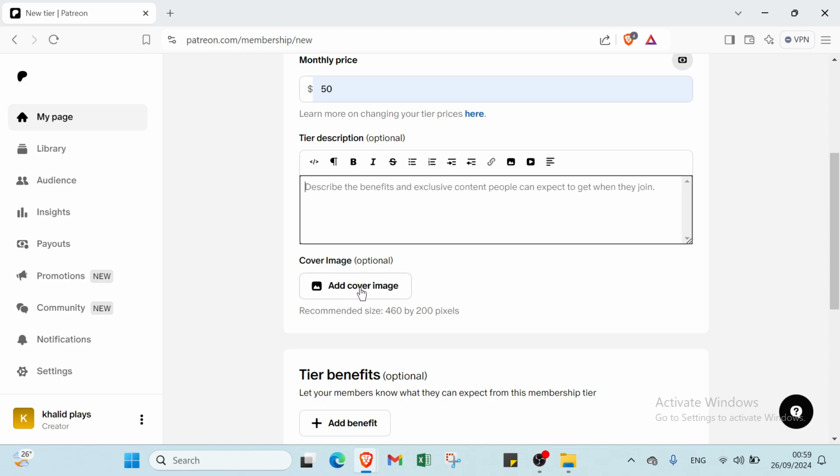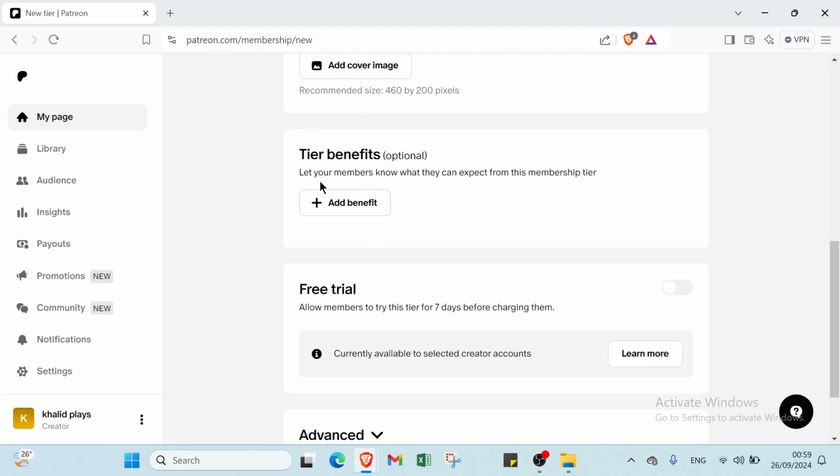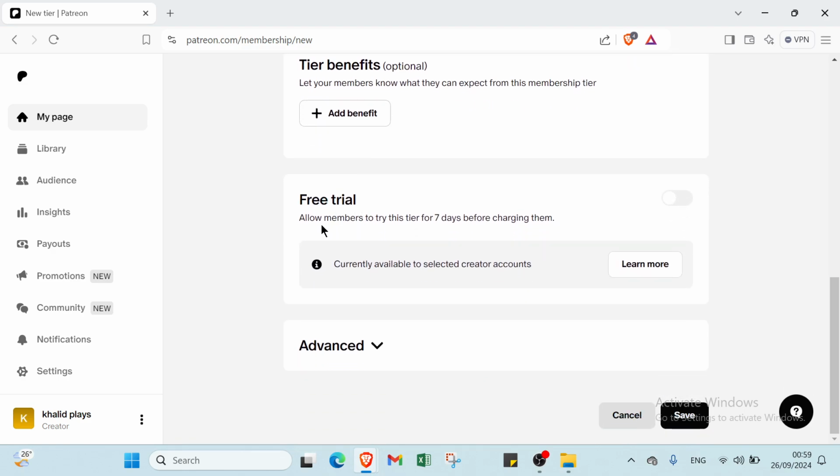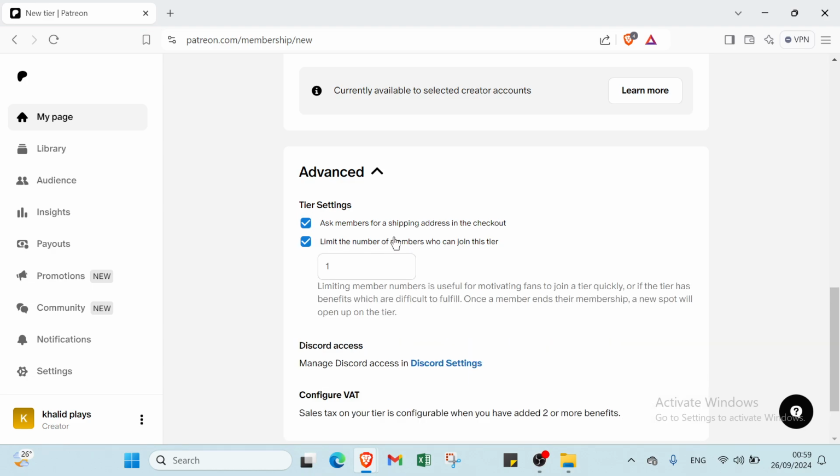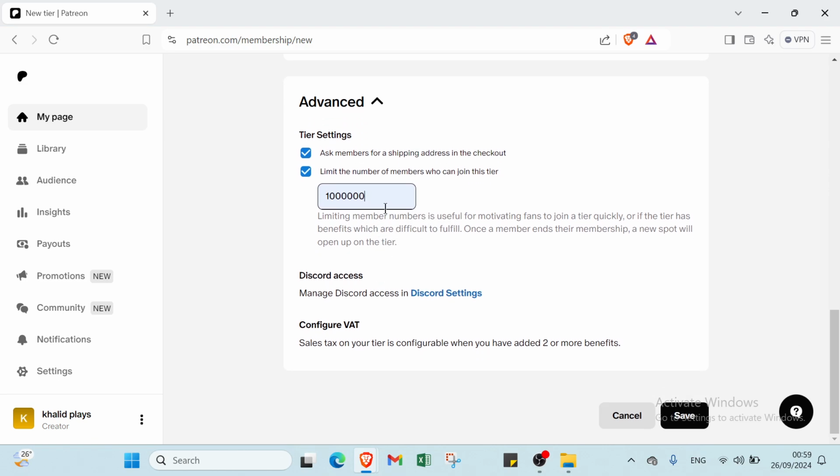Then you have cover image, you can just add it. Then we have tire benefits here. And we have free trial here. Allow members to try this tire for 7 days before charging them. You have advanced here. Tire settings, ask members for a shipping address in the checkout, limit the number of members here. For example, I'm too famous. I will just click over 1 million because it will join over than 1 million. So I will just select 1 million person and that's it.